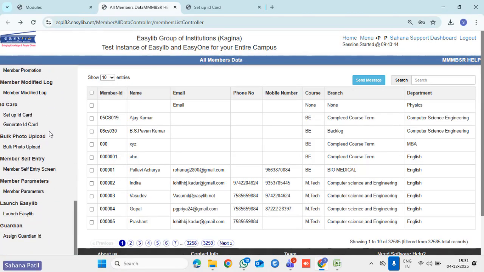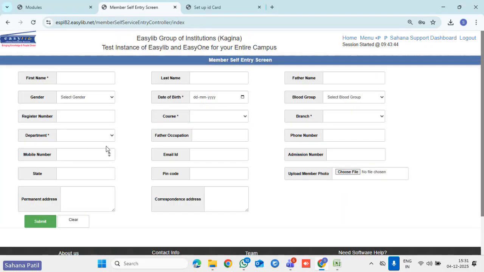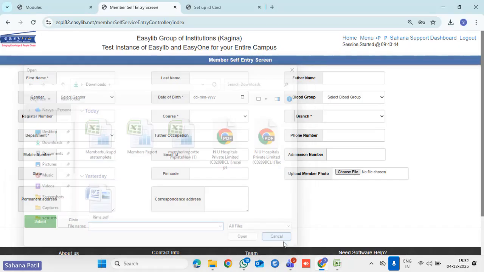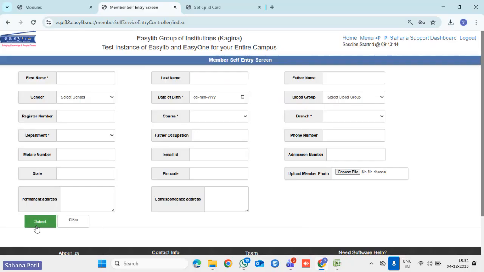Okay, next coming to the member self-entry screen. This is another screen where you can add the members individually. So the first name, last name, father name, gender, date of birth, blood group, whatever details are there, and also the member photo that you want to choose. So this is another form of member self-entry screen. When you click on submit, whatever details you enter will be displayed in all member details.